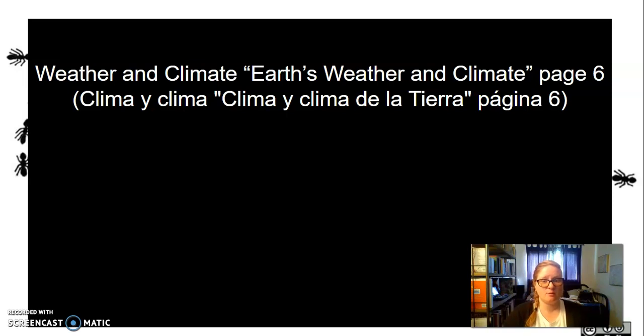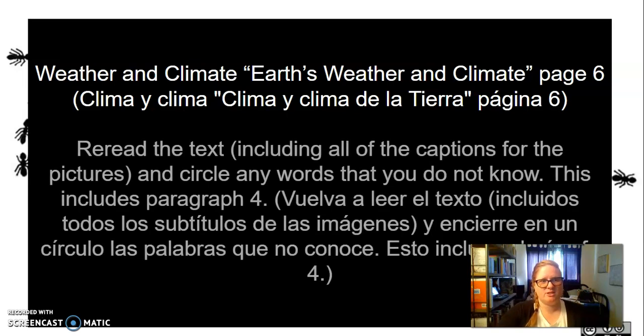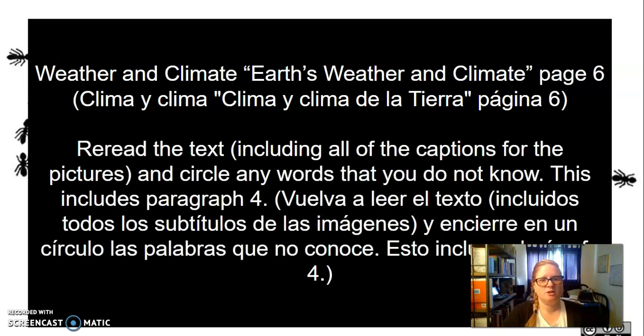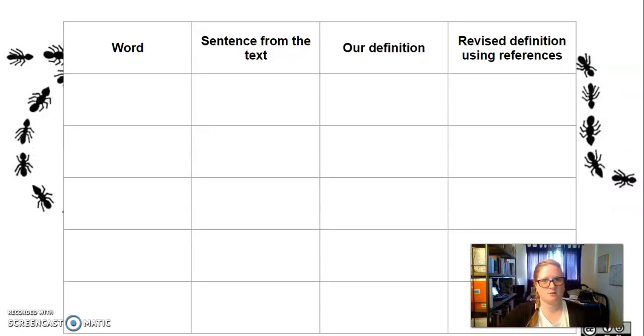So you guys read weather and climate previously, Earth's weather and climate on page 6 of Benchmark. You're going to reread the text, including all of the captions for the pictures, and circle any words that you do not know. This includes paragraph 4. I only had you do key details for paragraphs 1 through 3. This time I'm including paragraph 4. You should be able to find words in paragraph 4 as well.